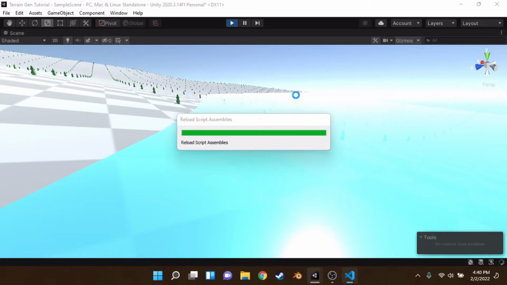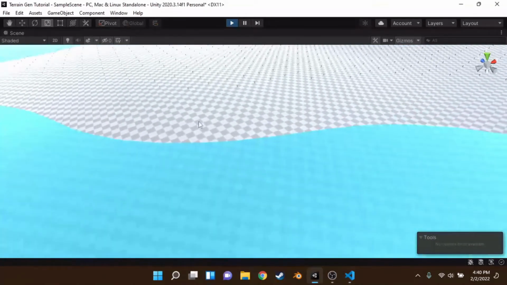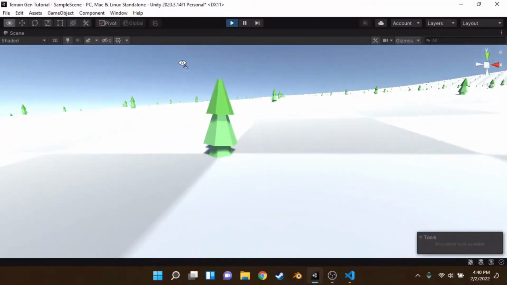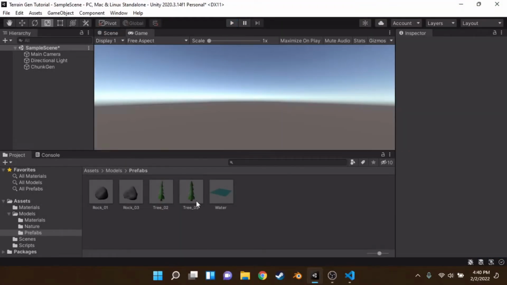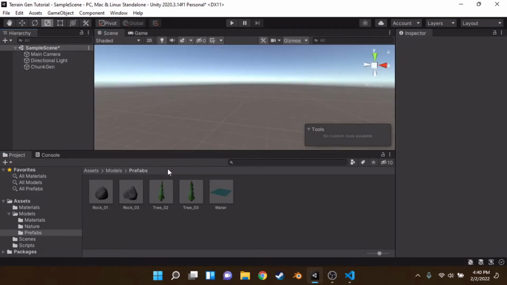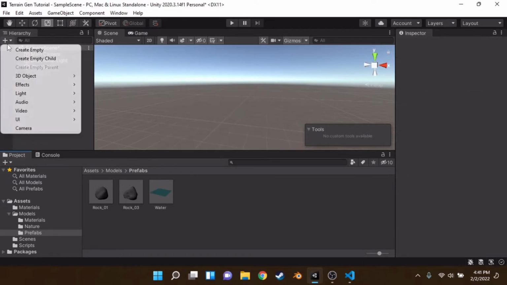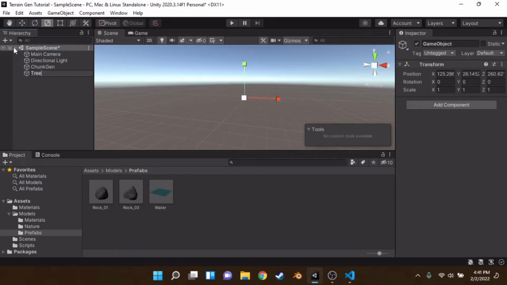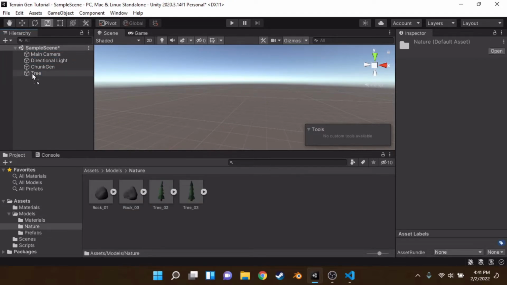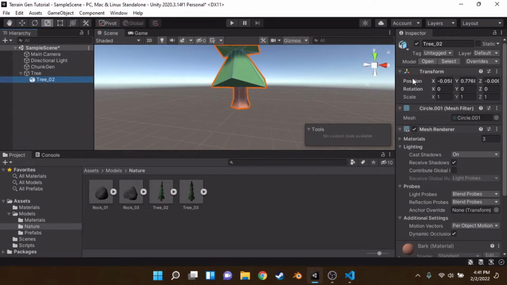So now if we go back to Unity and click play again, as you can see, there's a little bit of a buffer zone before the trees start back up. And these are very small, so you probably want to increase the size of them. Something you can do is, these prefabs kind of suck. So what you could do is go trees, create empty, tree, and drag in the tree model in the nature. And as you can see, the pivot point's down at the bottom and the tree's up top.